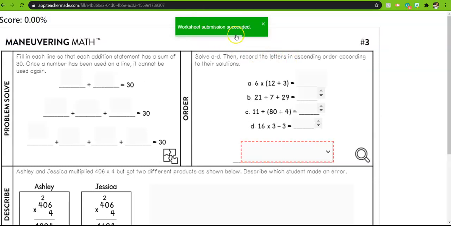This green box right here is what will pop up. It says worksheet submission succeeded. That lets you know that you have turned it in and it has been received by me. When you get that green box, you're good to go on that. Don't pay attention to the score over here. It's going to say zero because all of these are open-ended, meaning I have to go and check every single person's. Somebody may put 29 and 1 here, and somebody else may put 25 and 5. So it's going to say 0 until I go in and grade them, and then I will update it in the grade book. But that's how you turn it in and submit it.